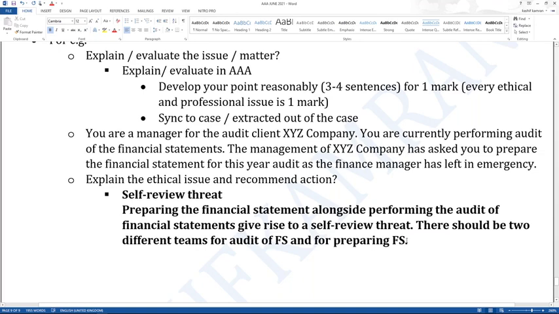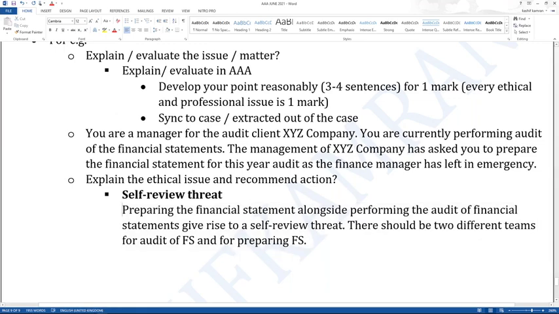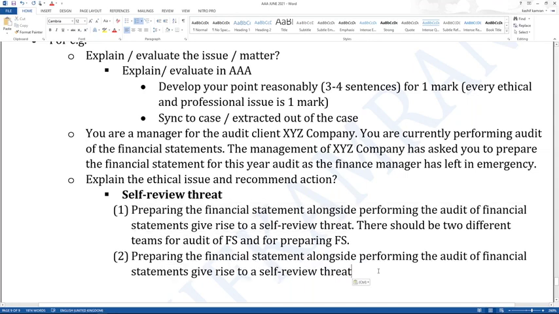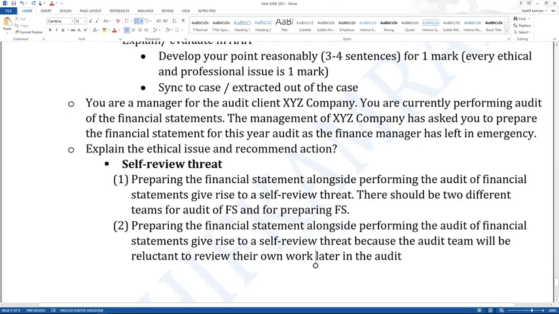Look at the answer of the student. Look at this first answer of a student here. This is not at all an impressive answer. Look at the second answer and tell me which is better. The second student starts with the same sentence, Control C, Control V, and says, will give rise to a self-review threat, full stop, because the audit team will be reluctant to review their own work later in the audit. The audit team will be reluctant to review their own work, that is, the financial statements.